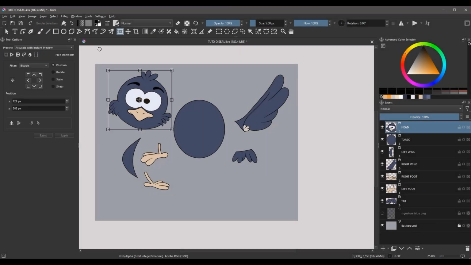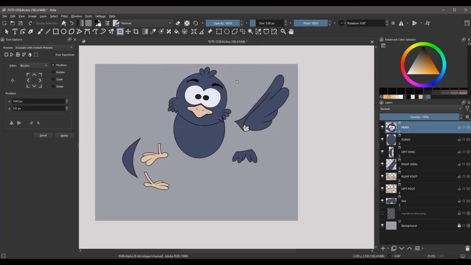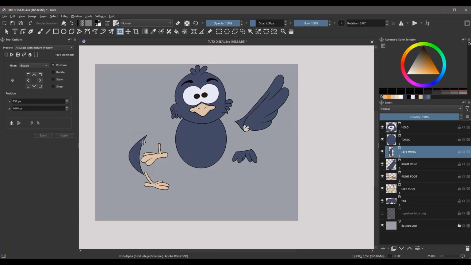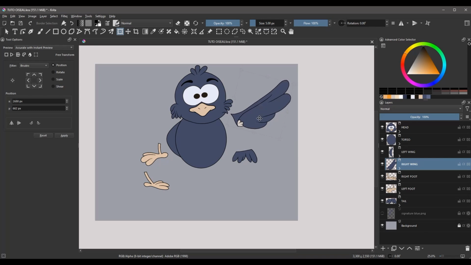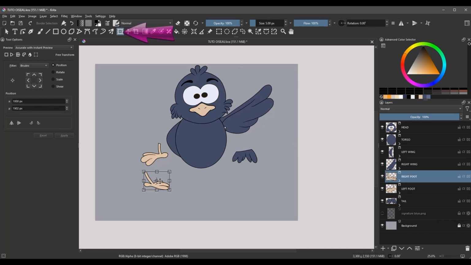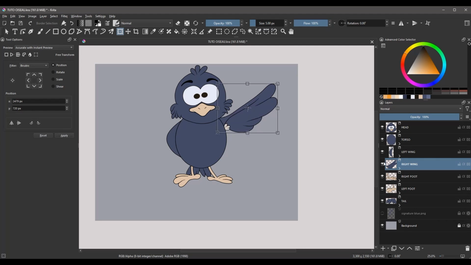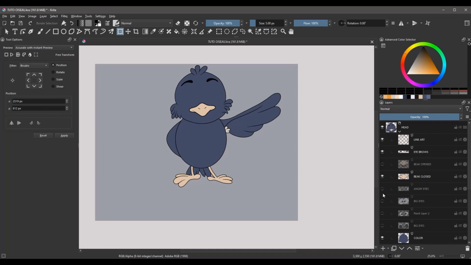Now is the fun part. After all this hard work drawing and coloring, you can finally play with the different body parts. To move the parts, you will use the transform tool. The tool not only will allow you to move the body parts around, but it will also allow you to rotate them. Just remember that you can always decide to turn off a layer and not use it.